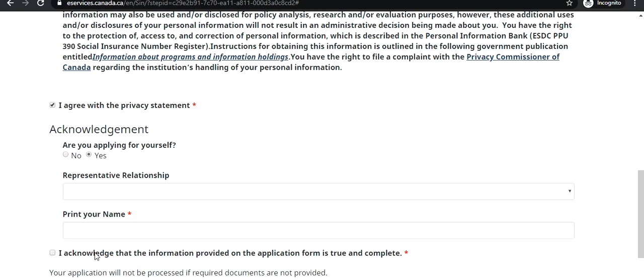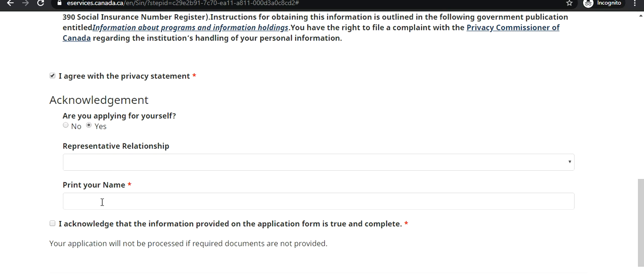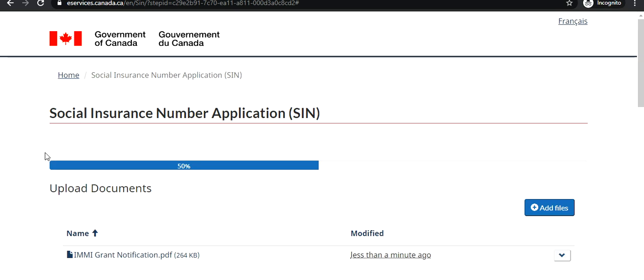If you are applying for yourself, click yes. This is not applicable if you are applying for yourself. Print your name, that is like an electronic signature, acknowledge and click on submit. And there's no fee for SIN, so I'm not going to proceed from here because this is a sample video and I don't want to put such a test application in the system.